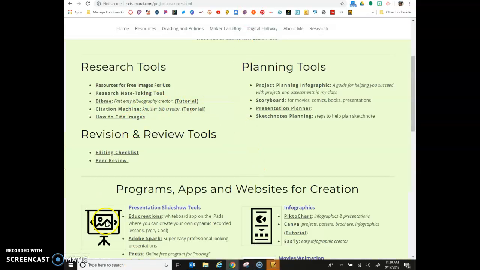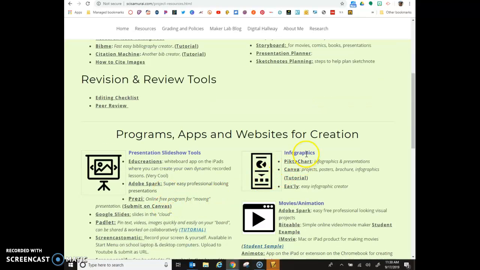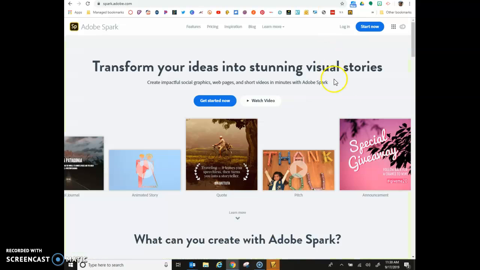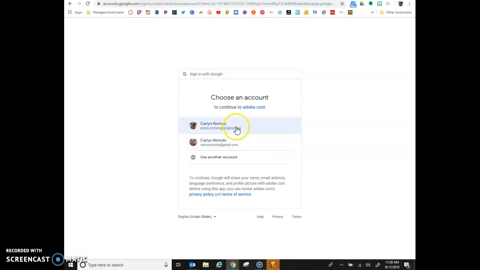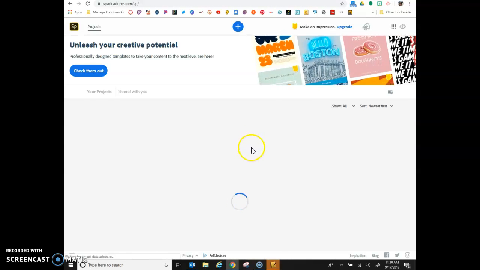you can go to my project resource page on SciSamurai, and it's right here under movies or animation. But once you're there, you're going to click login. And remember, I only give you places that I feel safe, that I know educationally are good for kids to sign up for. And you're going to continue with Google and choose your school Google account to get you started.